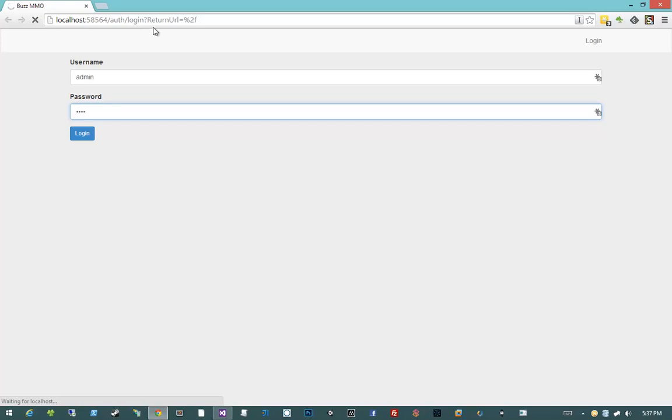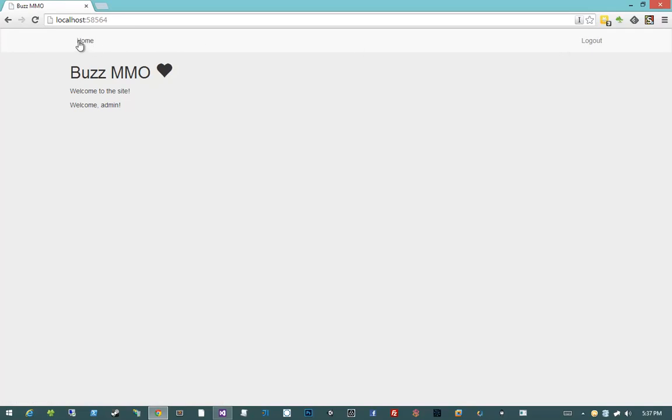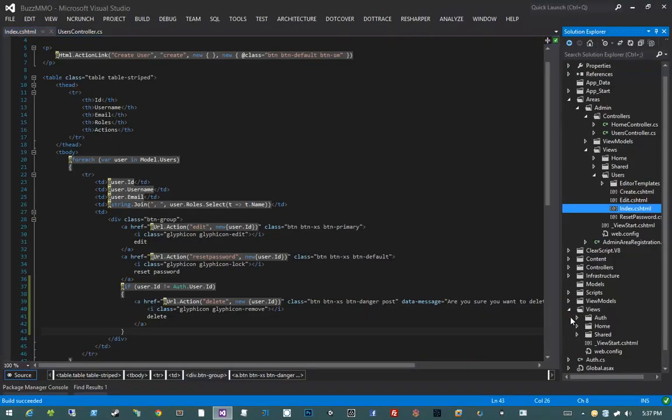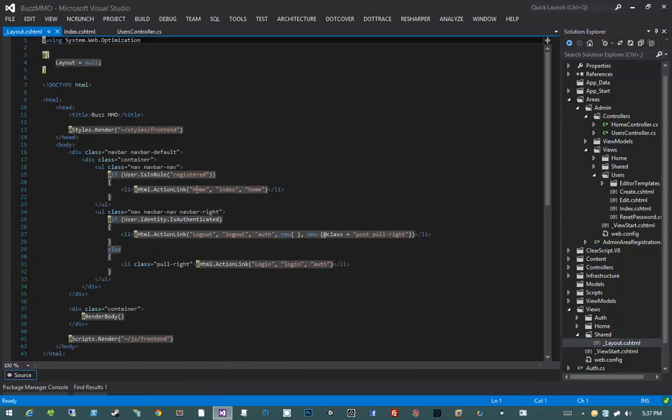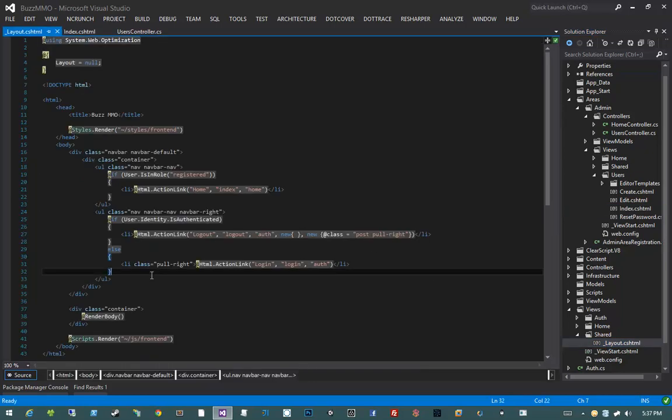Actually, just as a convenience, I'm going to go into the front end code itself and add an admin link if the user is in the role admin. That's really easy to do. If I come down here to views shared layout, I can come here. I want it to appear on the right hand side. So I'll add the code here.